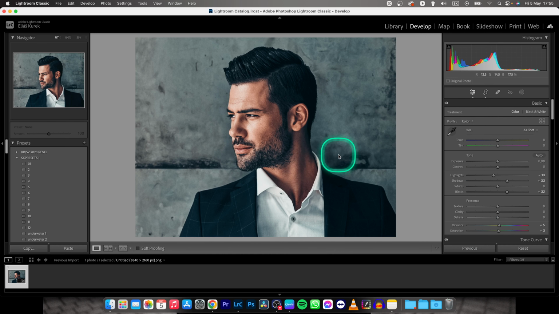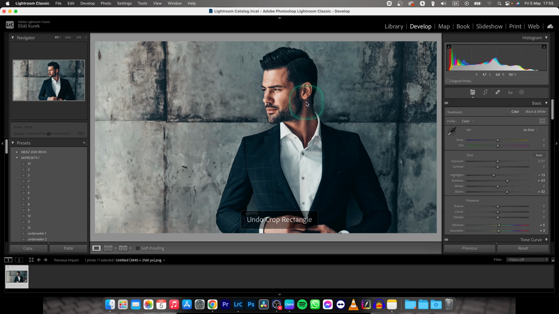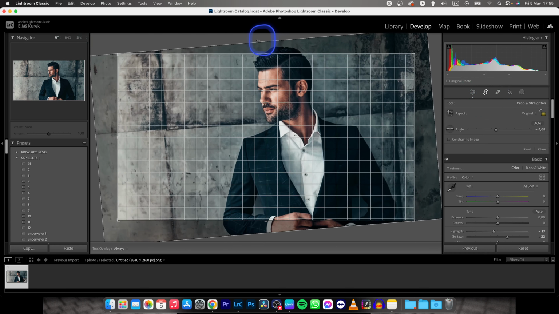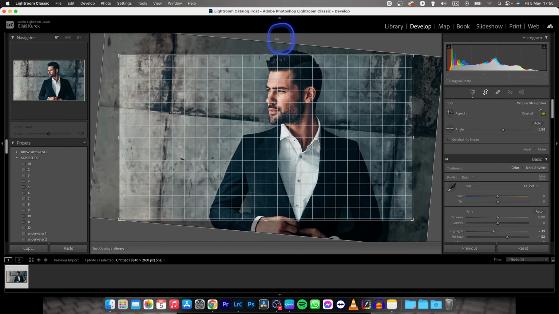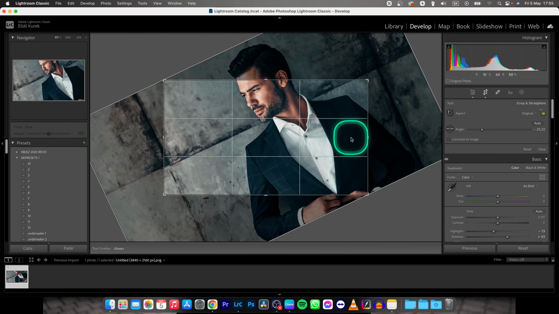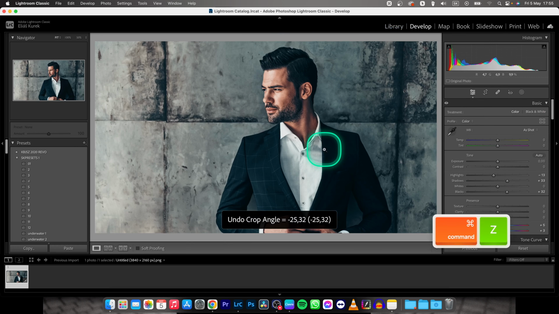If you want to bring it back, you can always do Command Z and Command Z to undo it, and then crop it again. So let's say now I'm going to crop with this button. And I can also rotate it like so. As you can see, when I drag it from up, I can rotate my crop like this. So we can really play with it, press enter to save it, and Command Z to make it back.